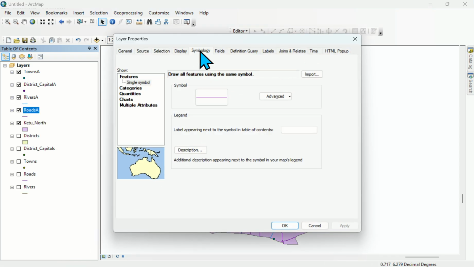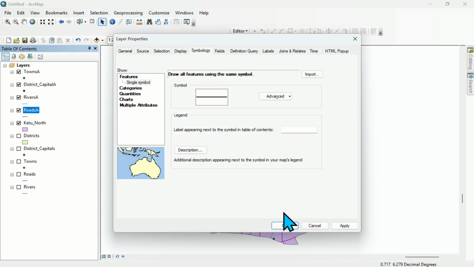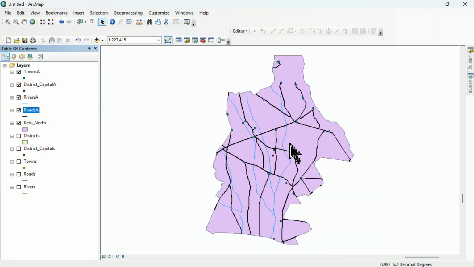Then you come to symbology again. You select here. Then road. So let's say I'm going to choose a major road, or I can just come here and change the color to black, then okay. I apply, then okay again. So my roads have been shown.